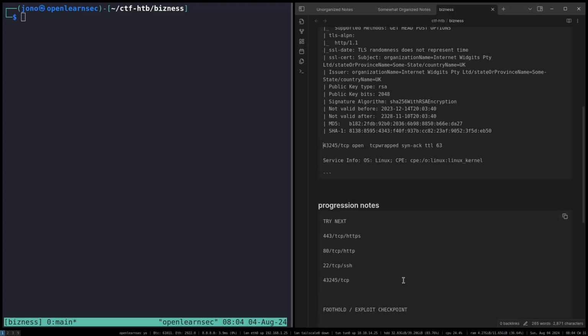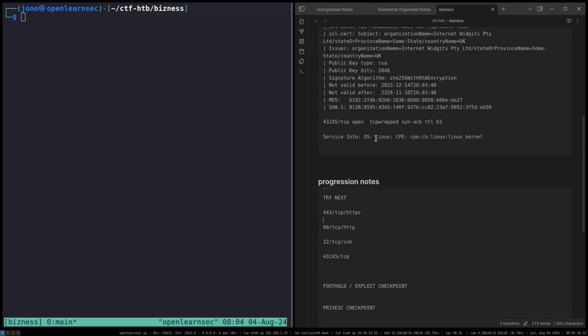And then 43245 is TCP wrapped, so usually meaning it's firewalled. So let's have a look. I think we'll kind of clump 80 and 443 together, maybe they're two different websites. Let's have a look first.